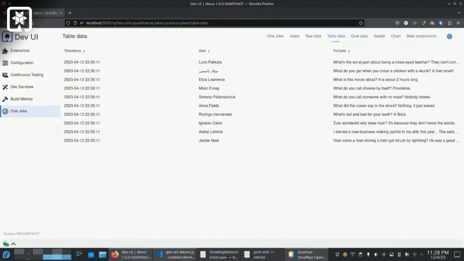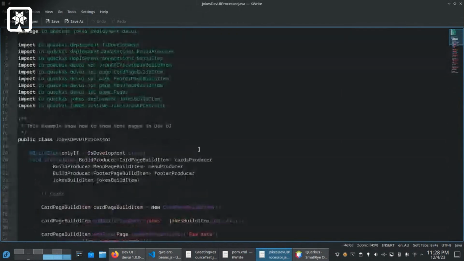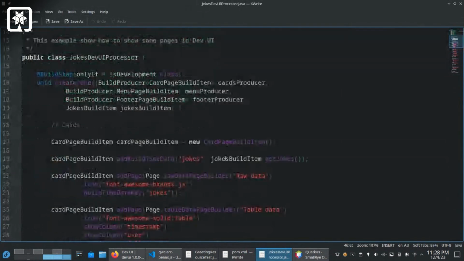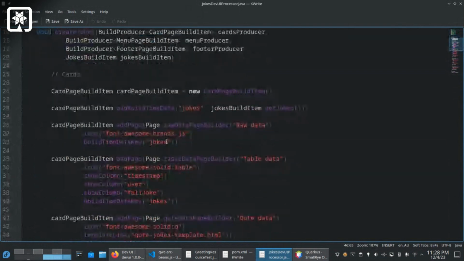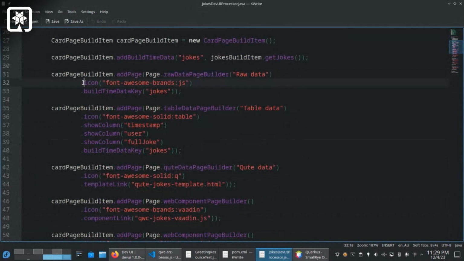I don't have this open in an IDE, but you see, how do I zoom here? Zoom in a little bit. Yeah. Cool. So this is the jokes extension. You'll see there I'm adding the raw data as just this raw page data, which I, again, give an icon. And then I give it this build time data, which is just this data that I've added.